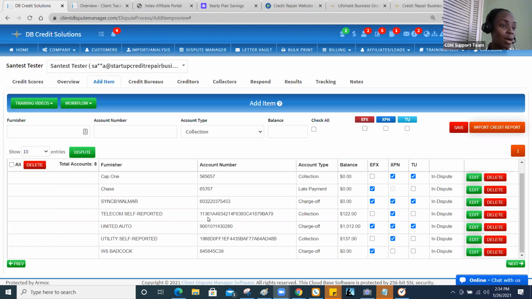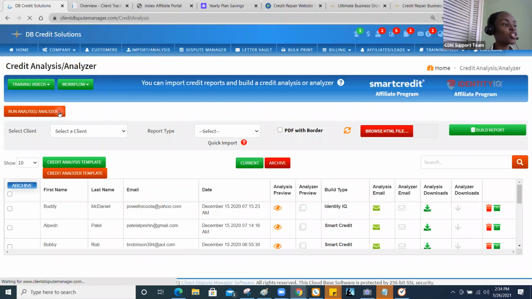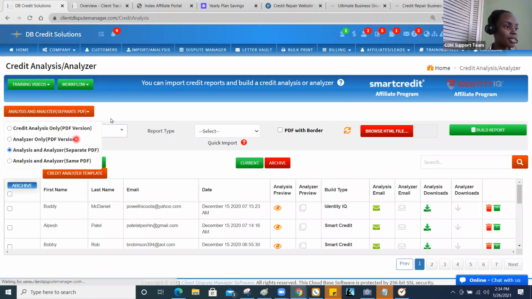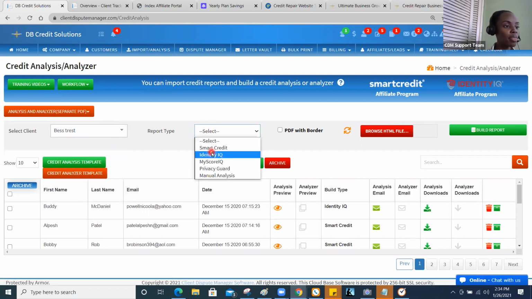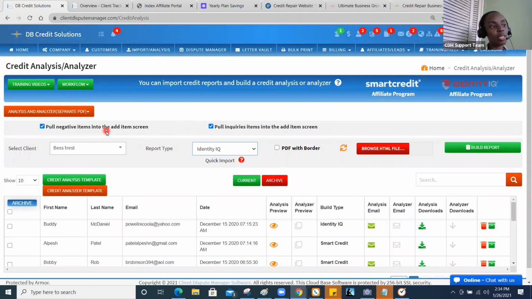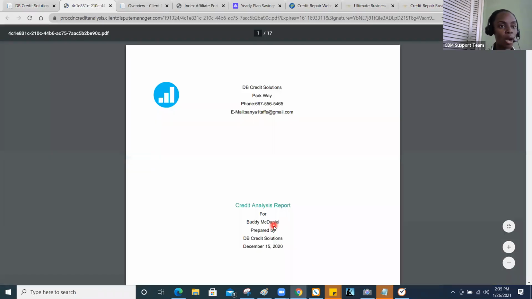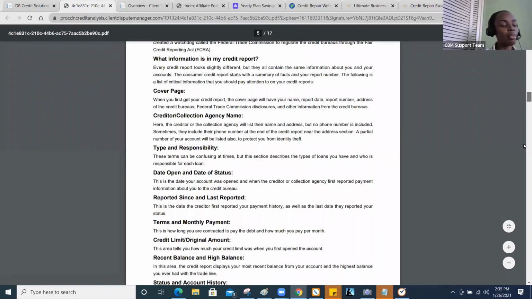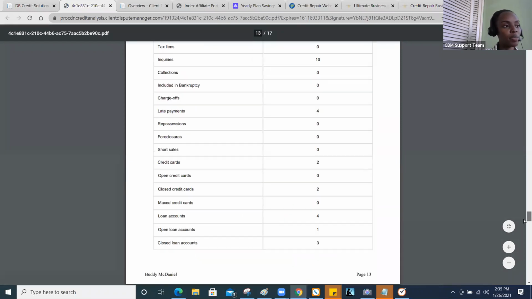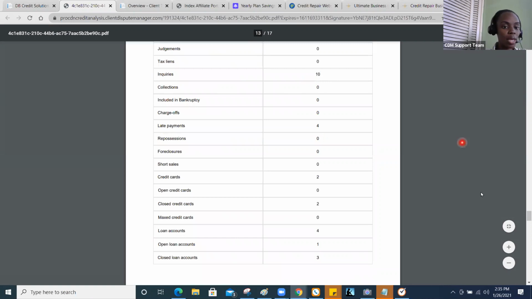All right, so I hope we are on track when it comes to adding in our accounts, if we're doing it manually, if we're doing it automatically. I want you to remember that when you're in the import analysis screen, you want to make sure that you pull in all of the negative info, right? So when you hit your credit analysis analyzer, and you choose your client, make sure that you go ahead and check the box that you need to check so that you can pull in the negative items into your dispute manager's add item screen and your inquiries as well. Bear in mind that your credit analysis is only going to show you the summary for the inquiries. So make sure that you pull in the inquiries as well when you're doing your credit analysis, because the inquiry is just going to show here underneath the account summary, right?